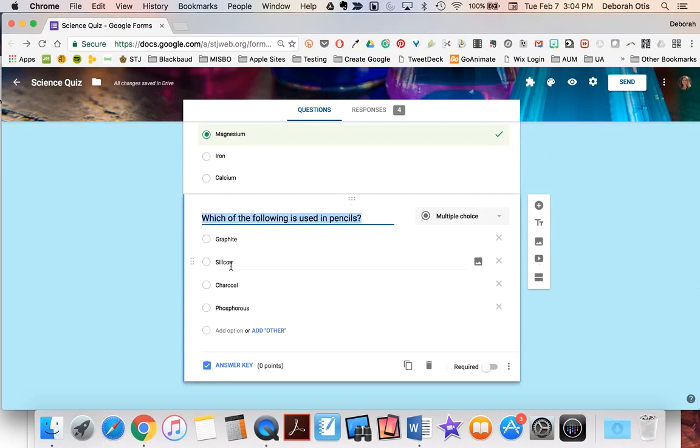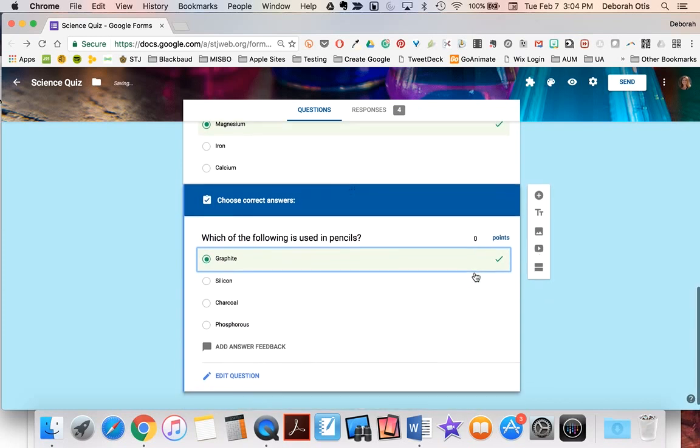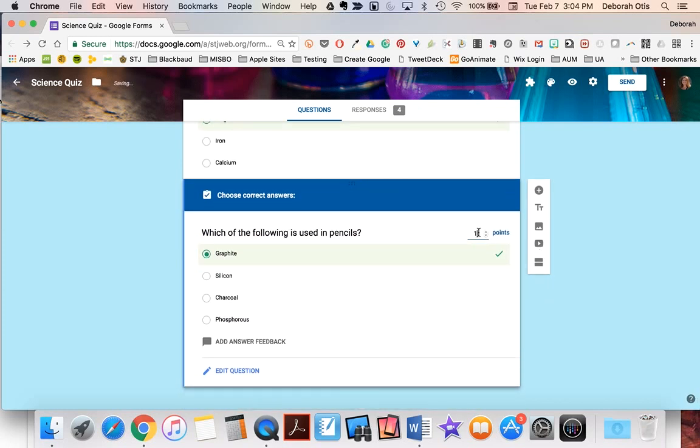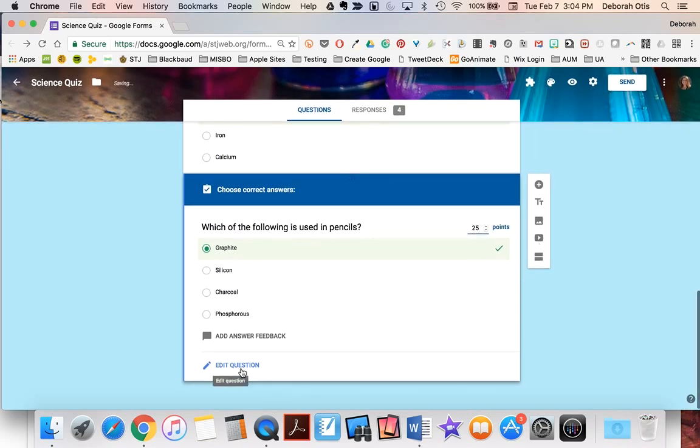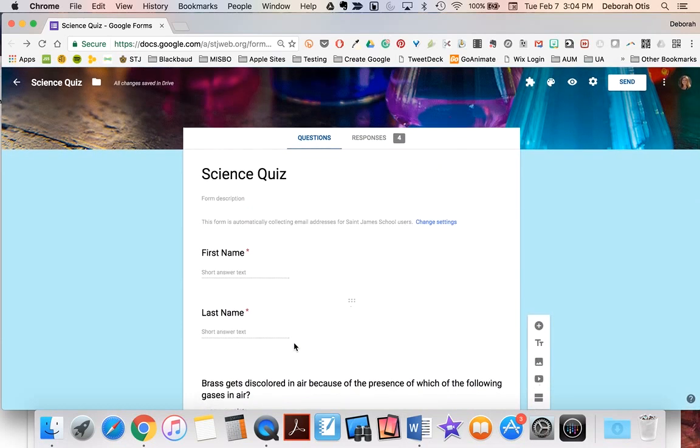I'm going to click here one more time because I have 4 questions. So I'm going to click the correct answer. Click on answer key. Click on the correct answer. And then I can also add points. This one's going to be 25 points. And I can also edit question too if I wanted to. So this is ready to go for my students. I can add a description.